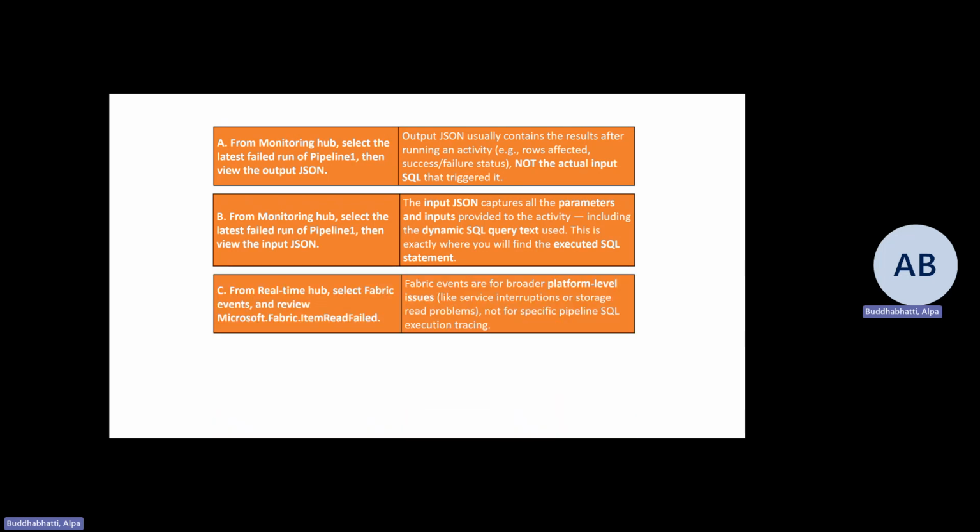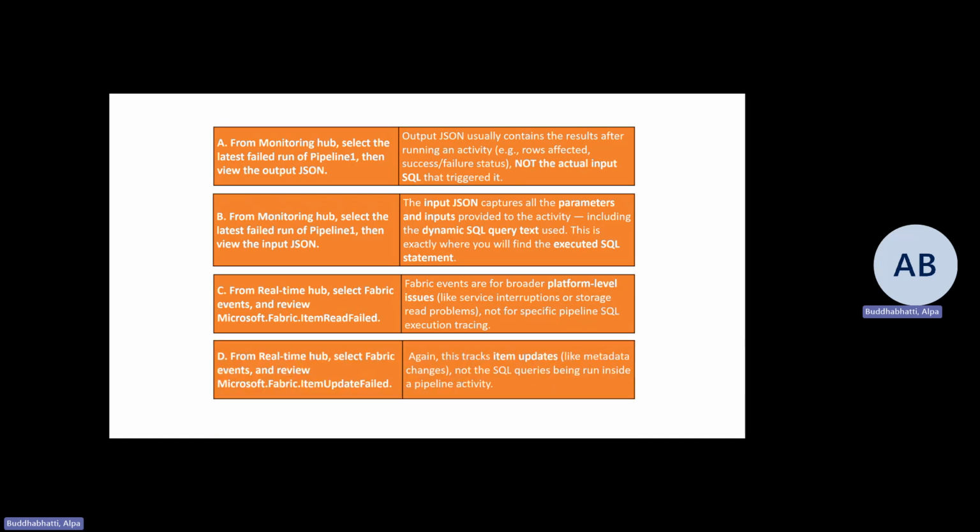In this option, you go to real-time hubs and select fabric events, and no, that's definitely not it. And this is also definitely not. So we choose option B. There is a reason behind that.